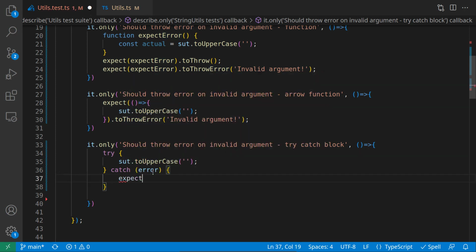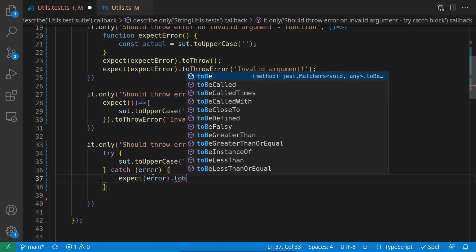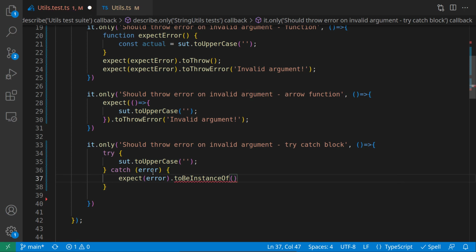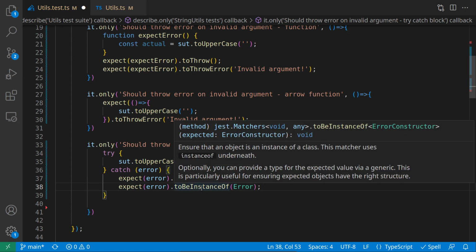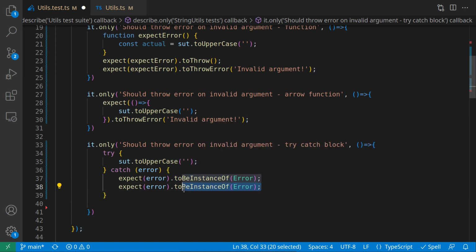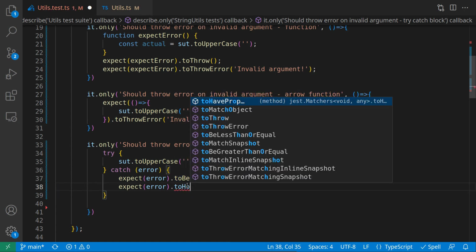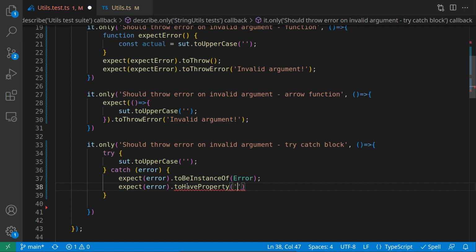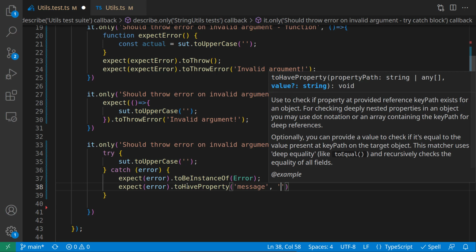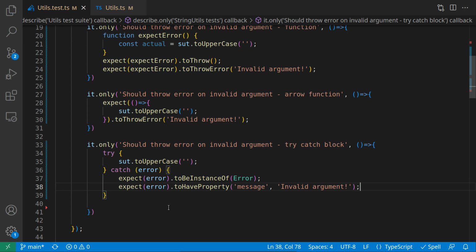So here we can expect our error, and we can use the method toBeInstanceOf, and here we can pass Error, and we are checking that this object that we are receiving right here is an instance of Error. Also here we can check that this error has a property, so we can use another method called toHaveProperty. And here we are checking for the message property of our error, and again we can check for the message. Here we say "Invalid argument!" Let's see if this also is working.